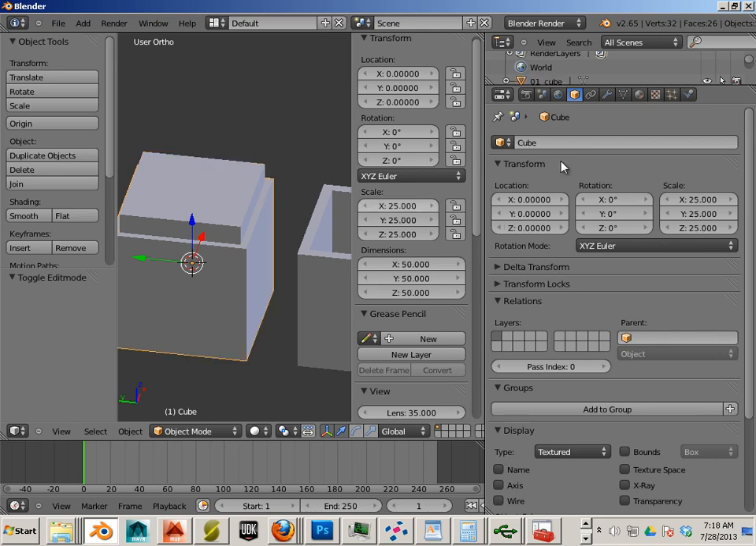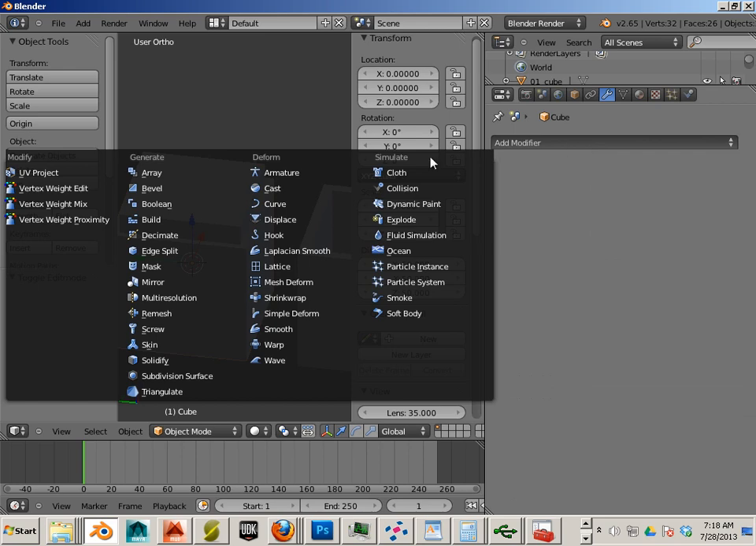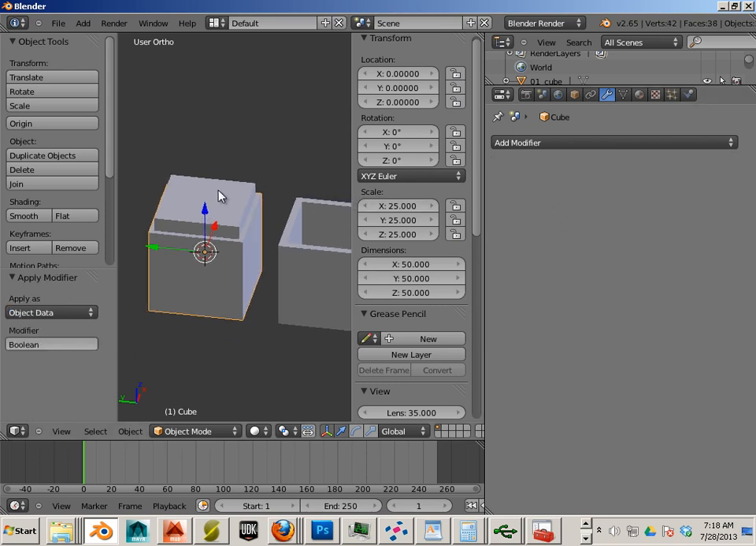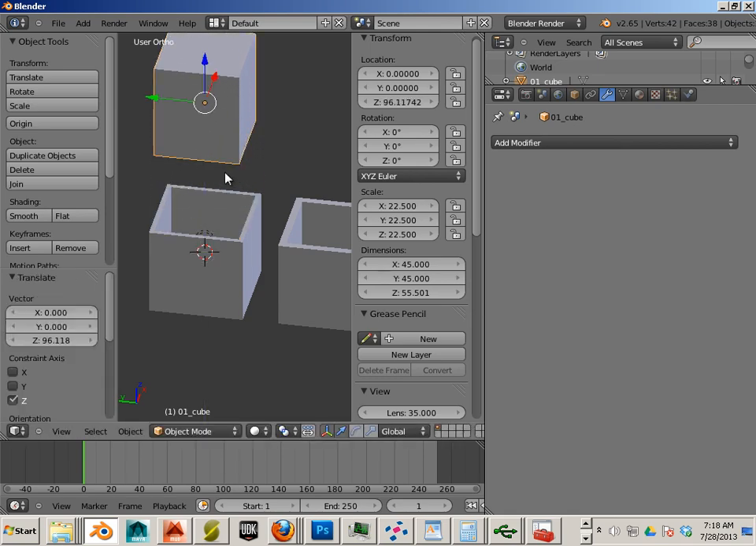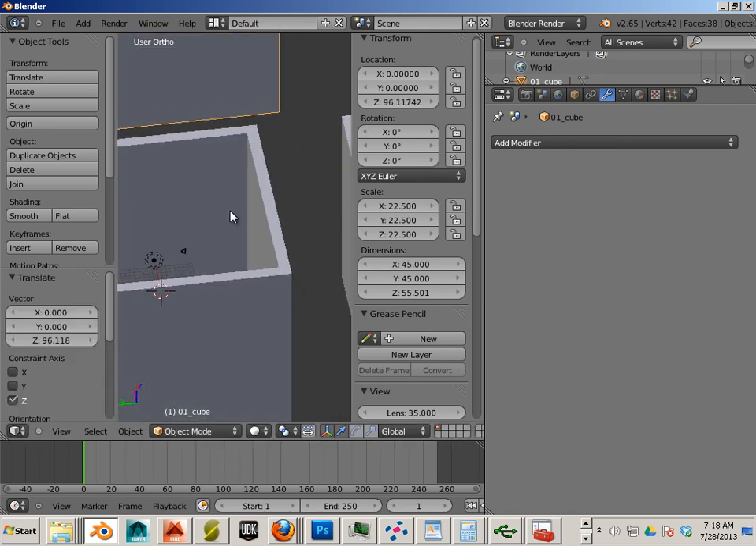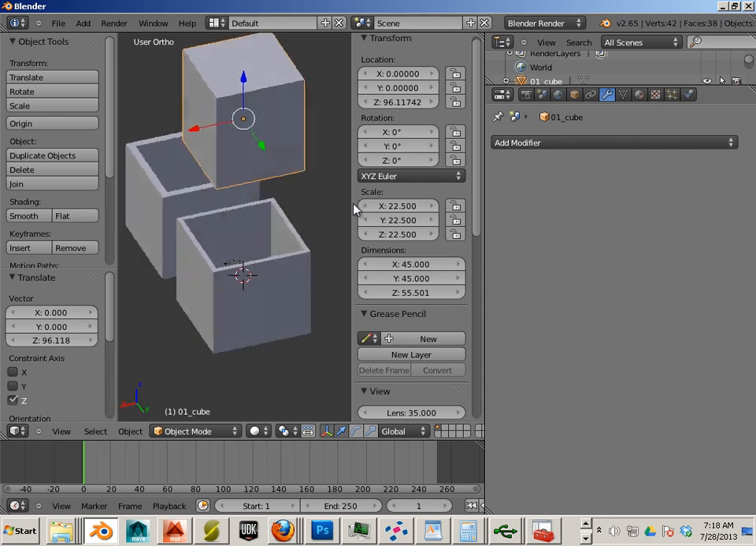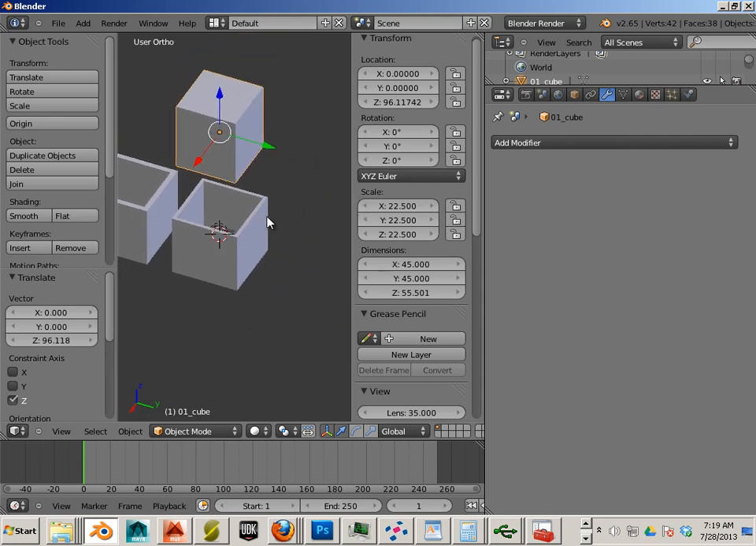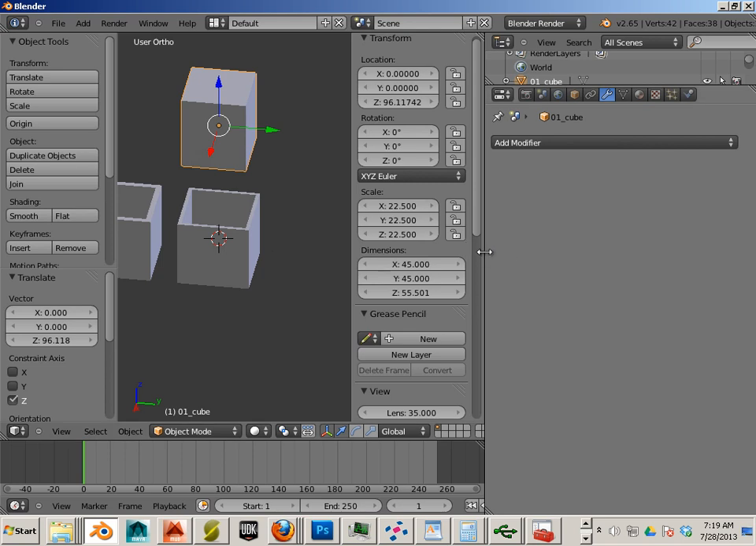I'll take this box, click on it. Go to this little wrench. Use Boolean. Difference, 01 cube. And apply. Okay, so pulling this out, you can see now I have a perfect 5mm box on the inside. Okay, so that went pretty smooth.